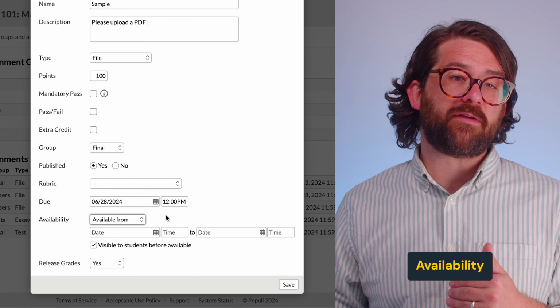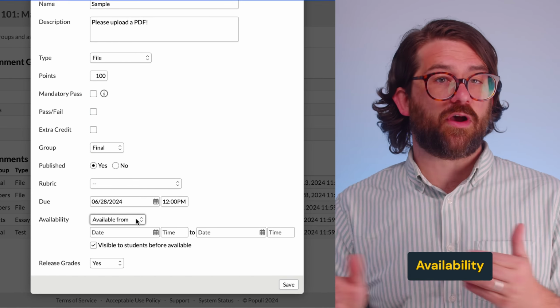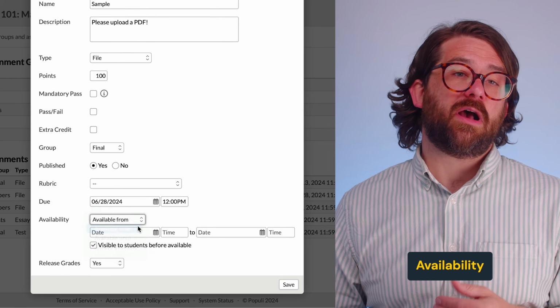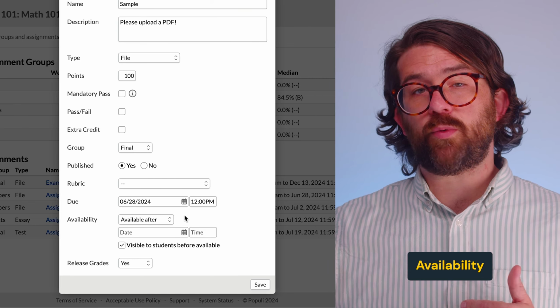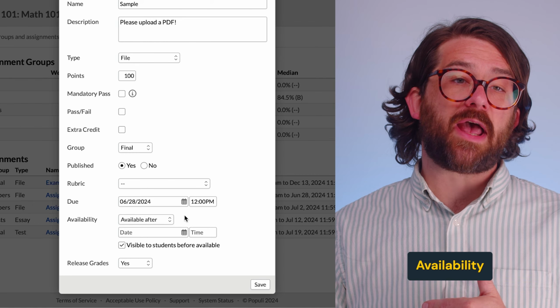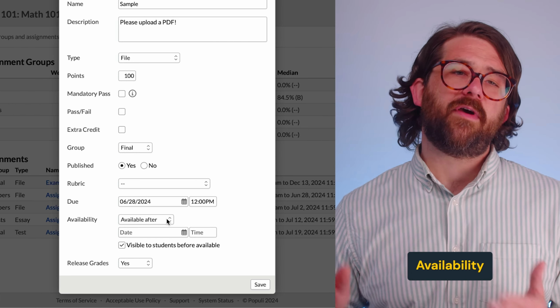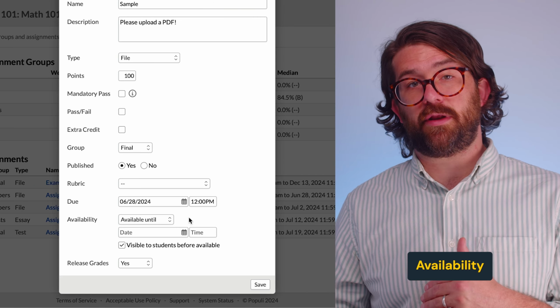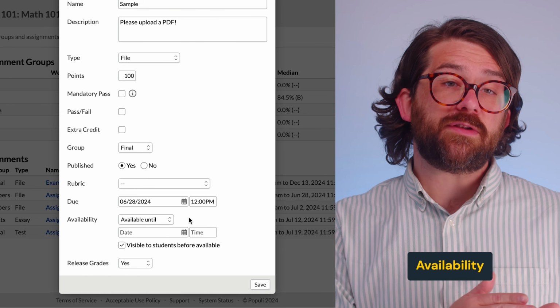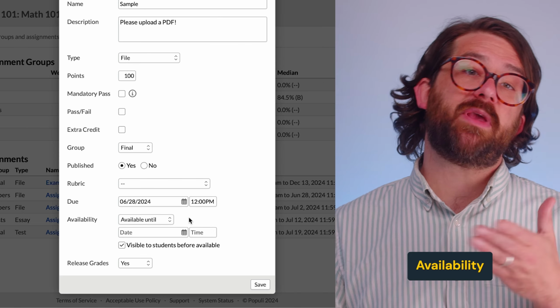Available from allows you to set the start and end date and time of availability. Students can only submit a file while availability is open. Available after allows you to set only the start of the availability. The availability window will close when student access to the course ends. Available until allows you to set only the end of availability. The availability window opens when student access to the course begins.